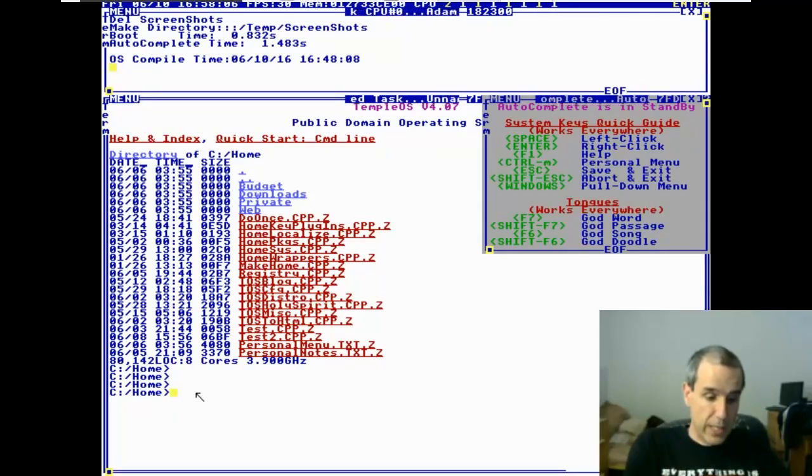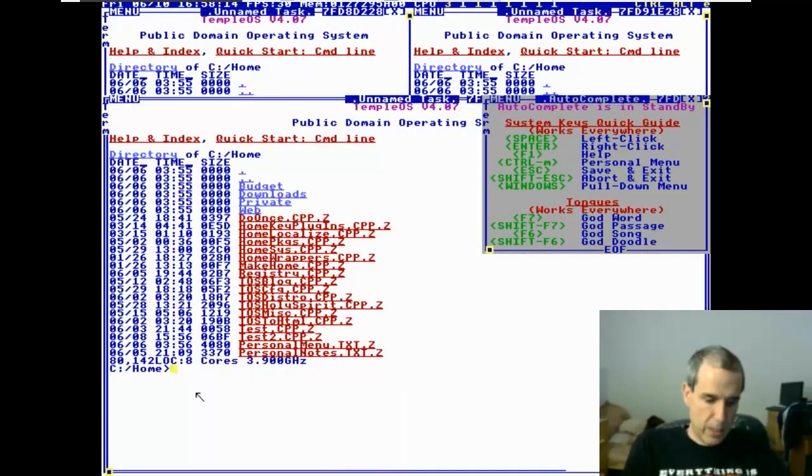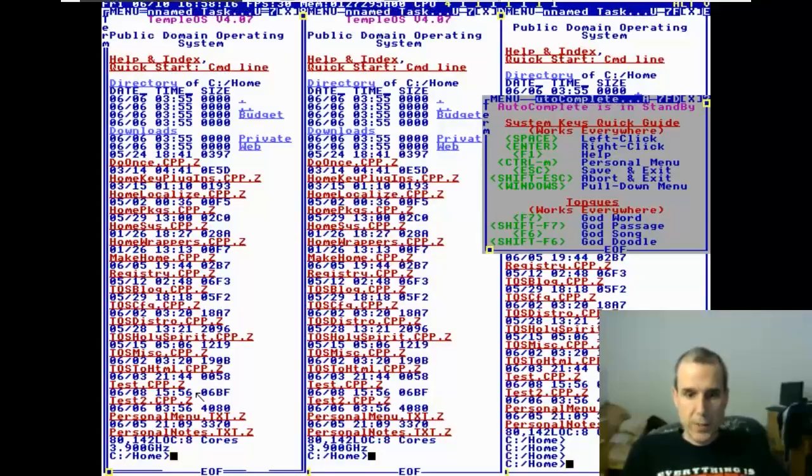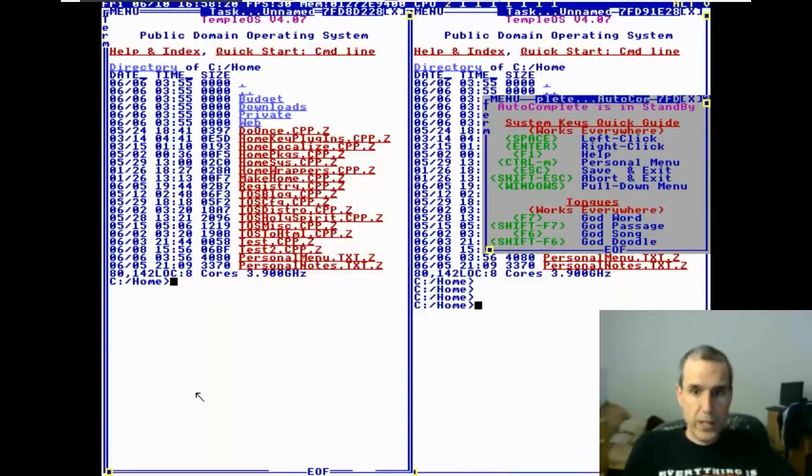So Control Alt E. Now we do Alt V. So we have two windows. Control Alt E, Alt V, three windows. So Alt V tiles vertically.